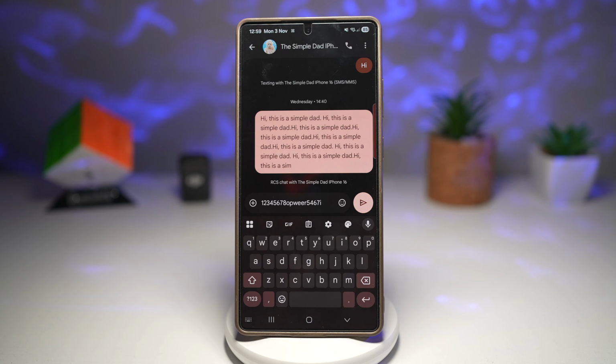So there you go, guys. That is how to flick keys to enter symbols on your GBoard keyboard on your Samsung Galaxy device.